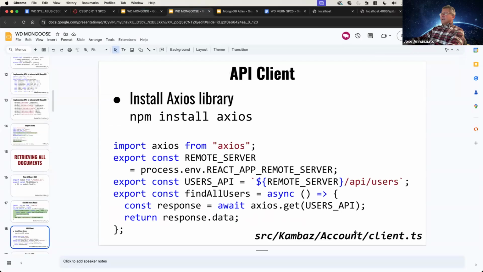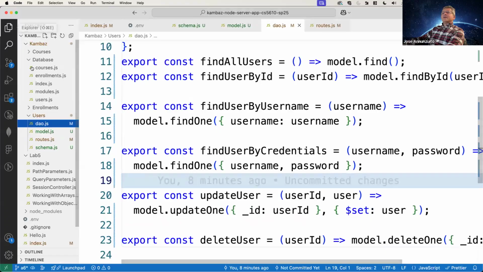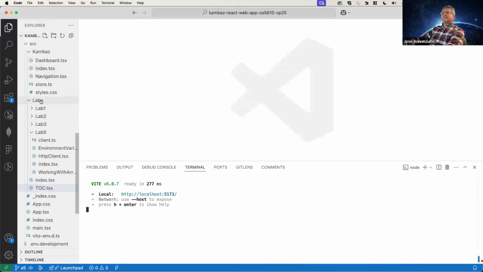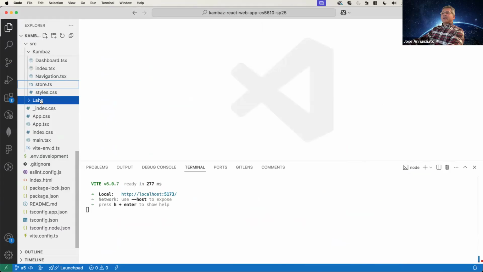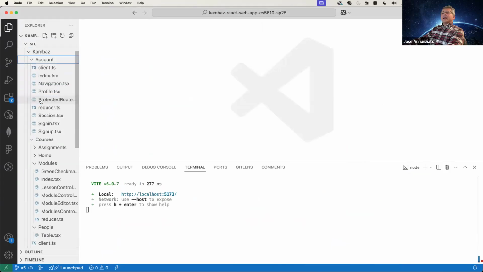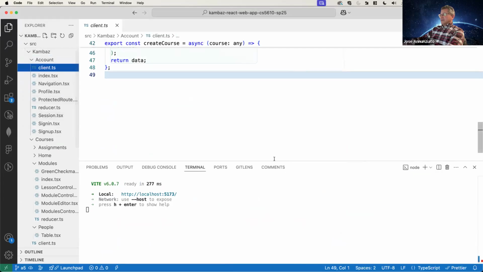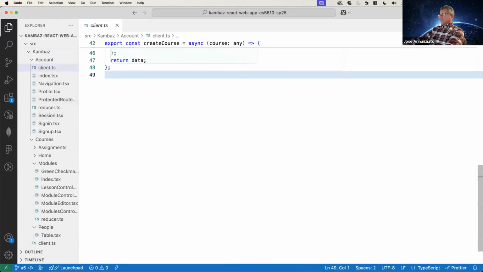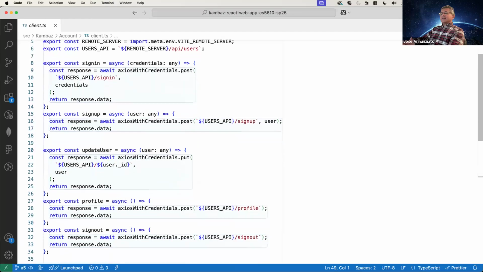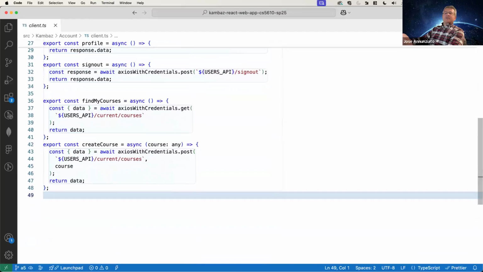So let's look in the account client. In the clients in the user interface, do we have a client? So we should have. In Canvas account, we have a client, and what do we have here? We have sign in, sign up, update profile, find my course. Okay, we don't have any interaction with the users. I mean, we do with individual users of signing in, signing out, profile and whatnot, but not the users in general, as a collection.